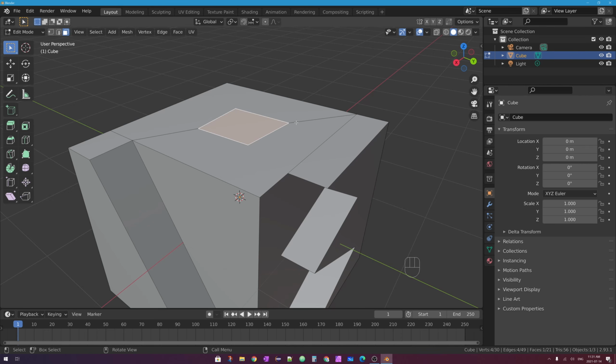So it automatically created connections or connecting edges from my middle face out to a couple of corners, just based on what it thought would be best for the faces on the top of my cube. So you can't just have a face in the middle of another face.